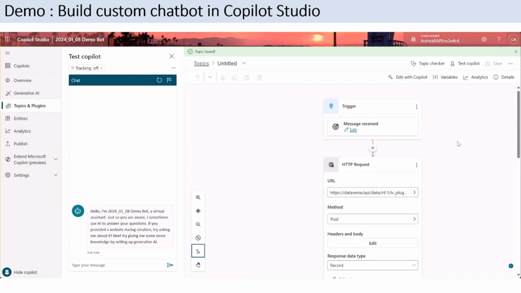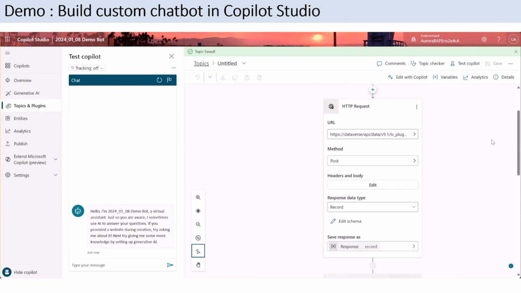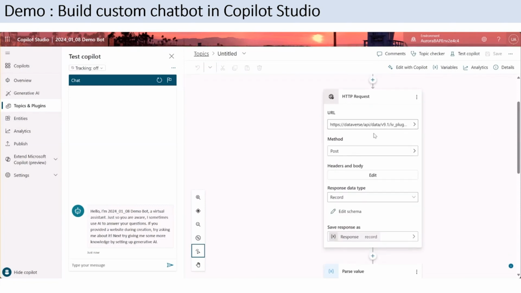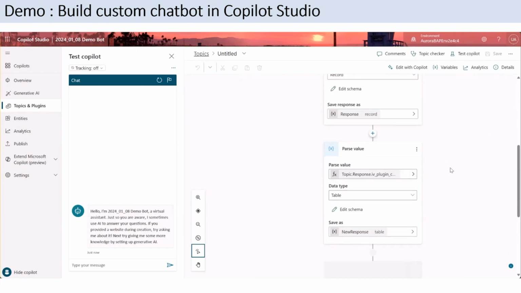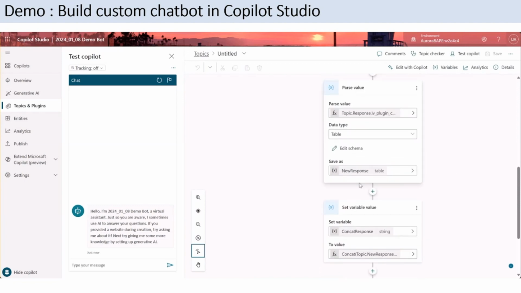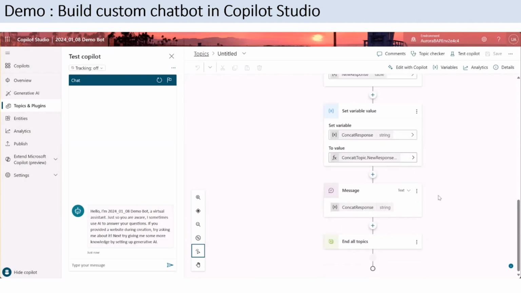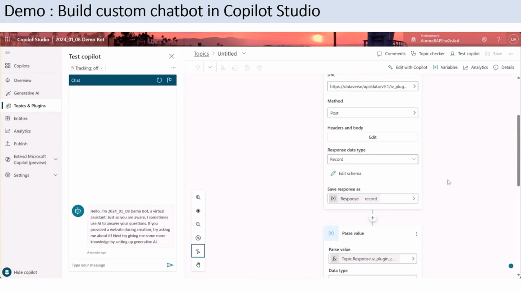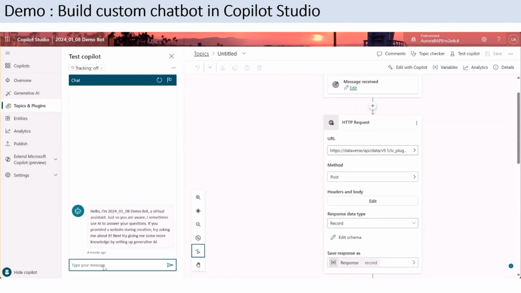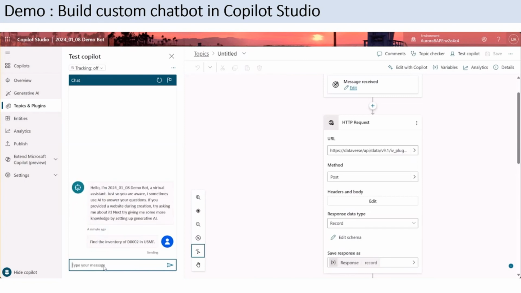Here you can see there is a trigger, and there is an HTTP request call, which will call the inventory availability Copilot Service API, which is the CDS plugin. It goes with Power Platform authentication, which uses managed identity. Put your natural language as the body, and you will get results and parse them. So you will get the correct results, and you can render them in your Power Virtual Agents bot, your Copilot.